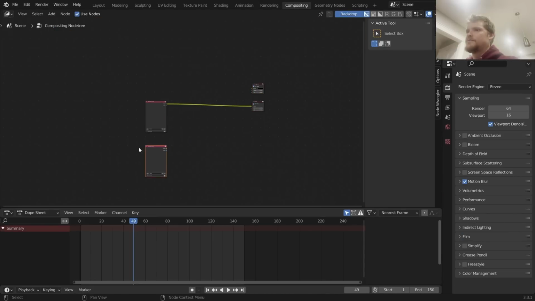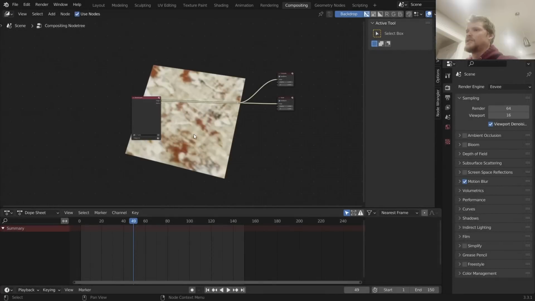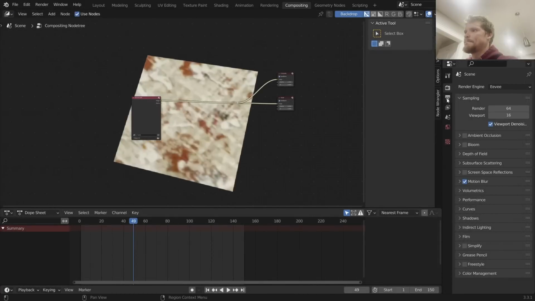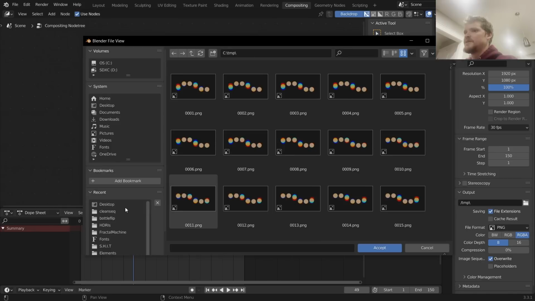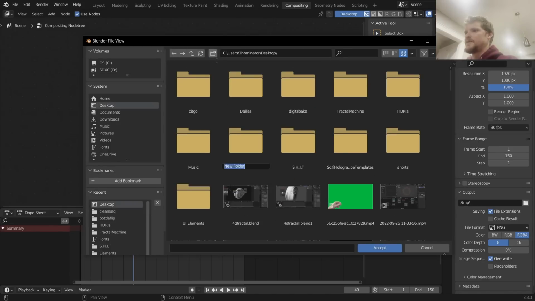We just need the raw render. So if we render a frame, it looks like this. Okay? So this is what we're going to output: a sequence of PNGs. I'm going to make a new folder for it on the desktop. I'm going to call it PNG sequence.